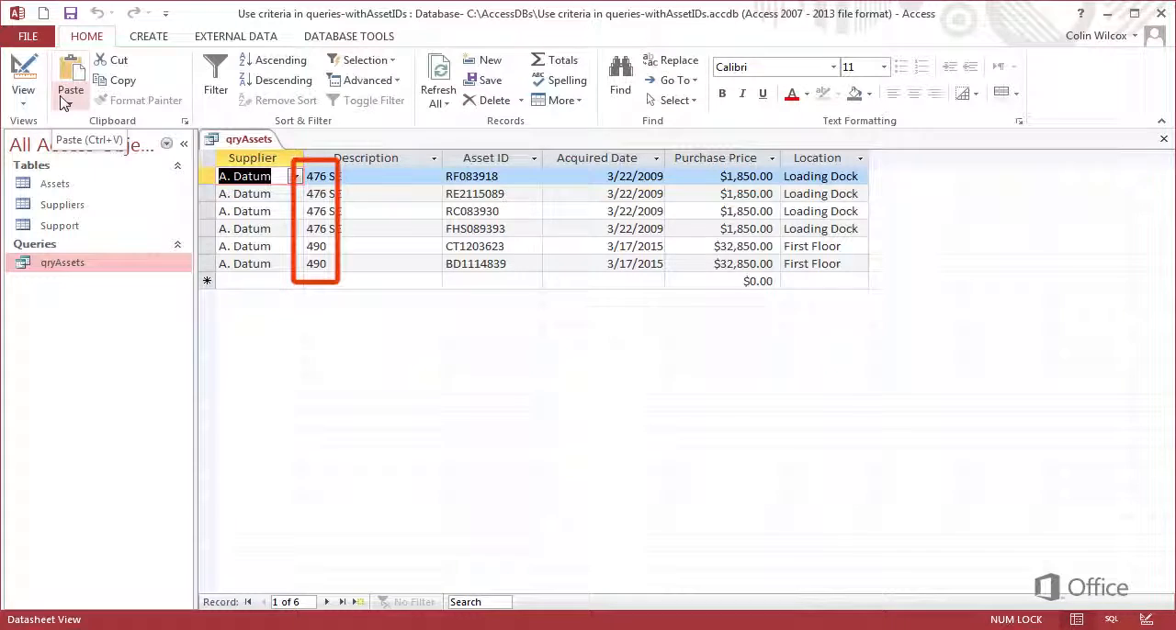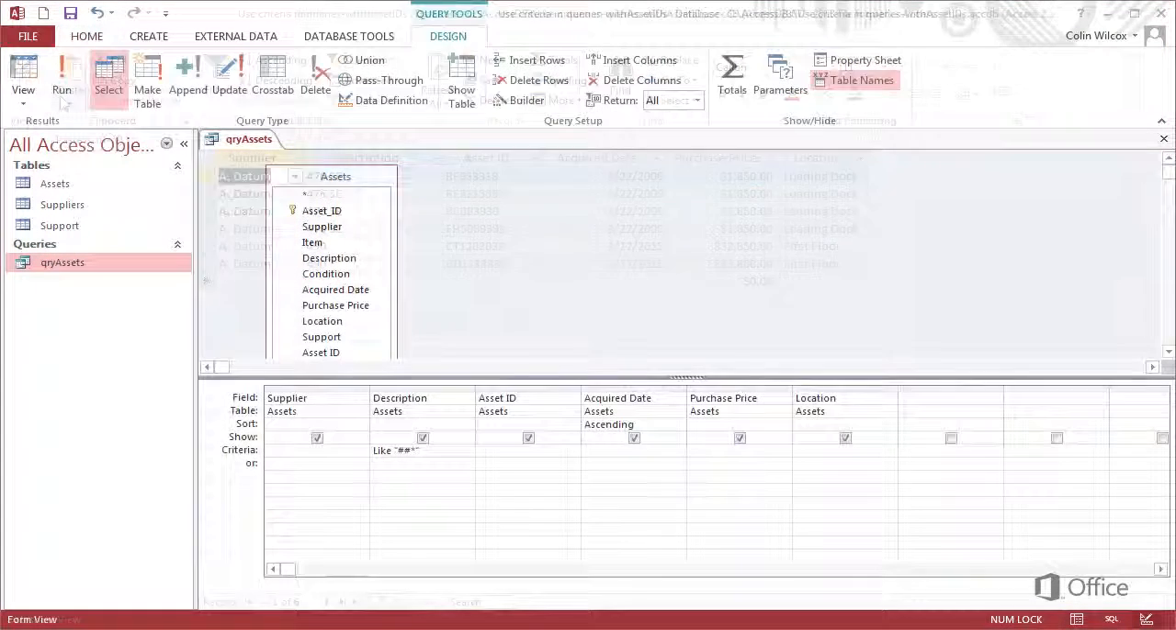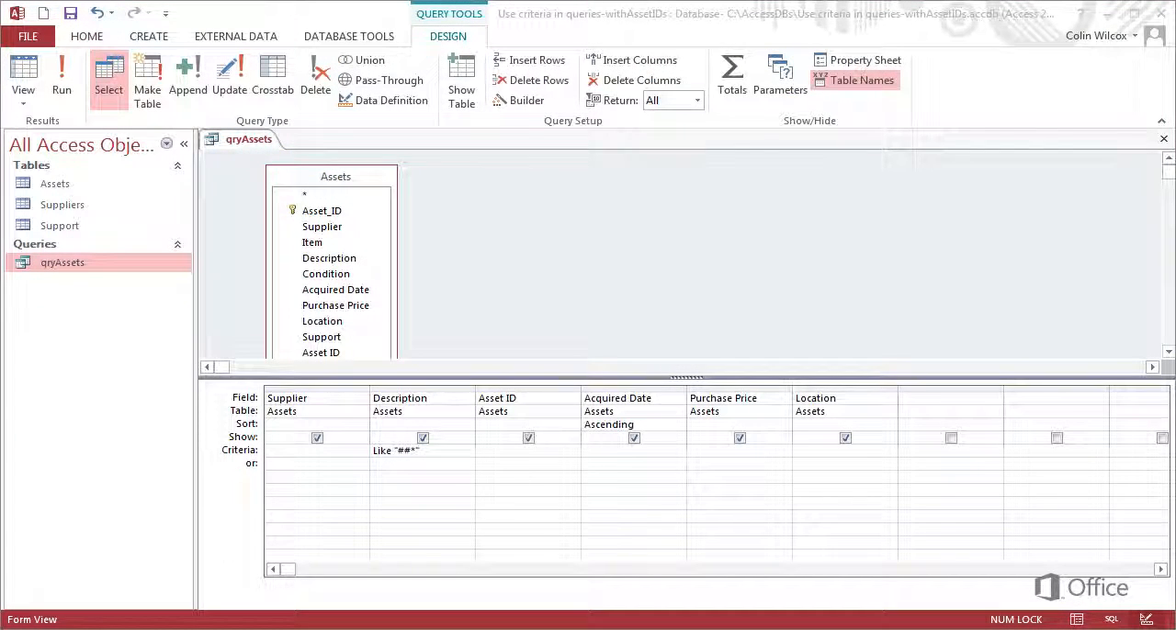What's more, I'll go back to Design View, and you can see Access has added the Like operator. It does that for you whenever it needs to.